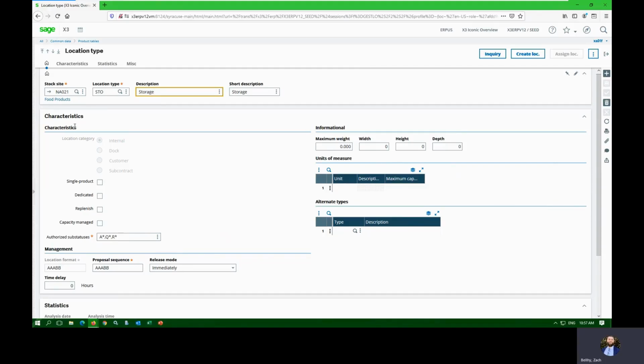So these subcontract locations can be set as external locations as well. So if at any part of our manufacturing process, we're sending things out to have some subcontract work done on them, we can track our inventory at those locations very easily.